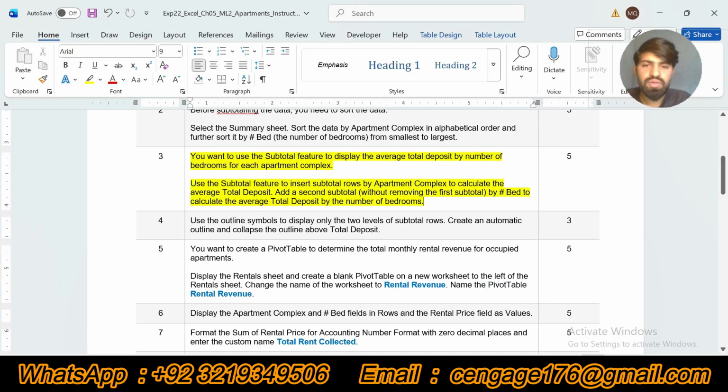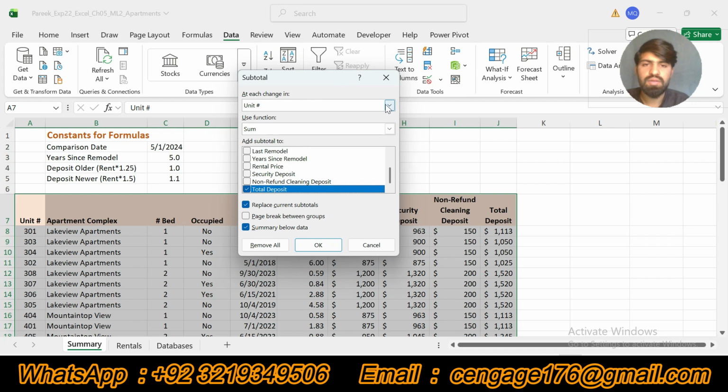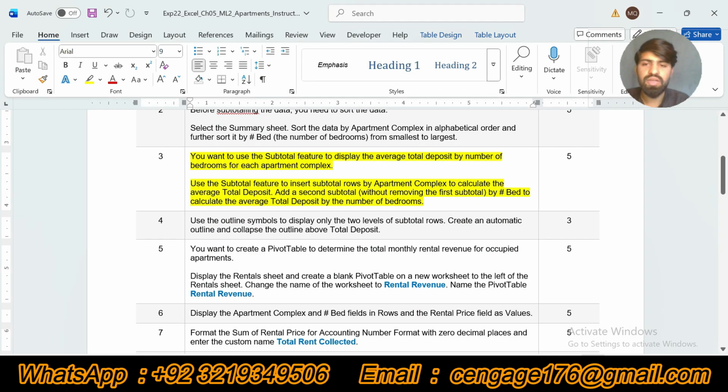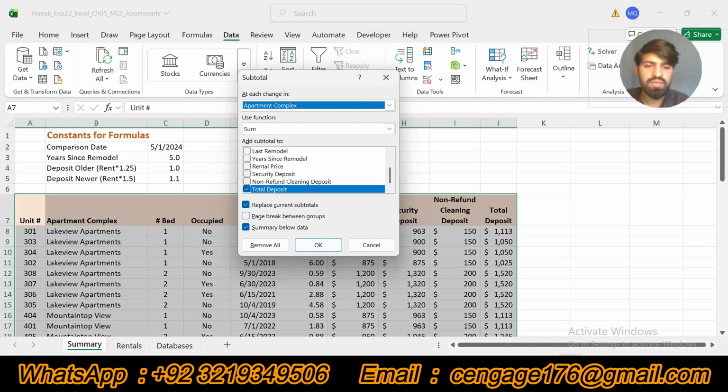Insert subtotal rows by apartment complex. Calculate the average total deposit. Already selected, and then click OK.